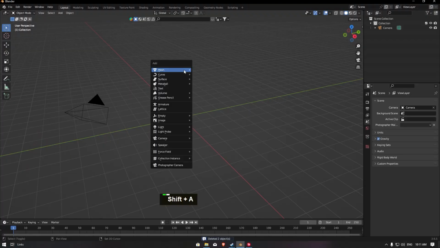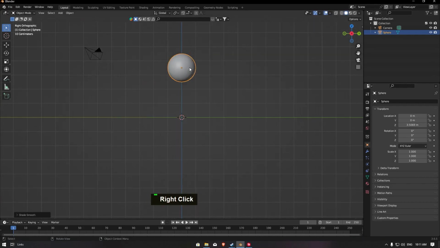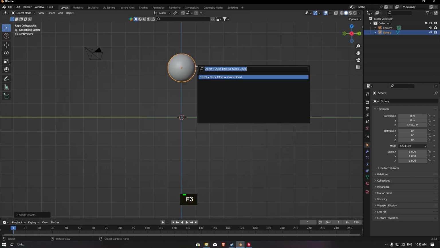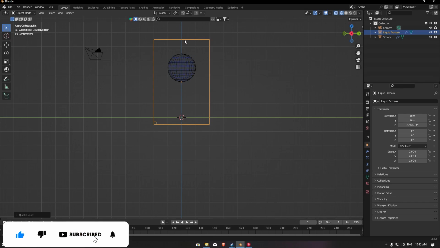I'm gonna delete everything. Go here, Shift A, and use sphere, put it up, make it shade smooth, and then hit F3 and type quick, and select quick liquid. So this will be my domain.